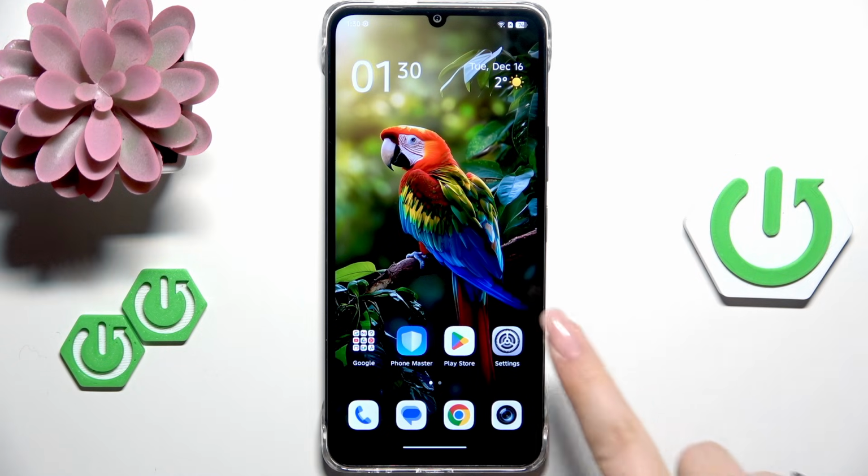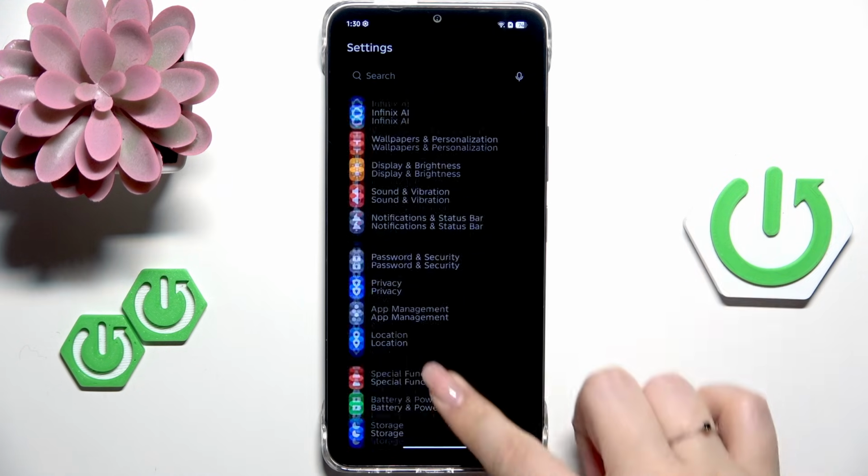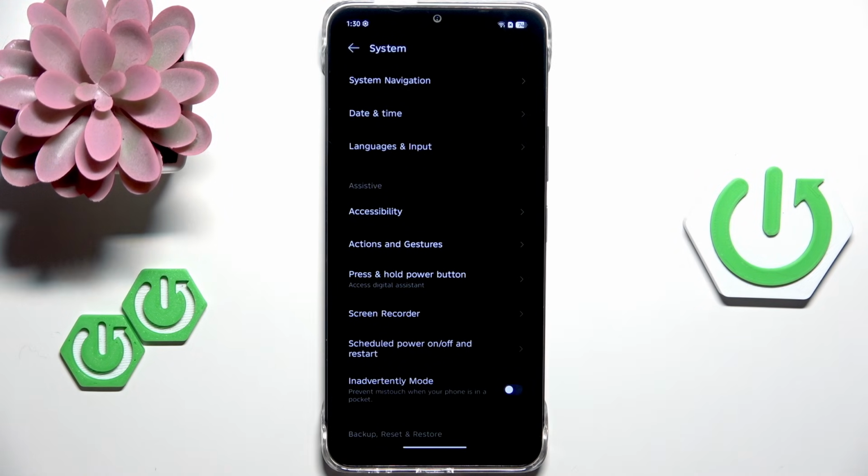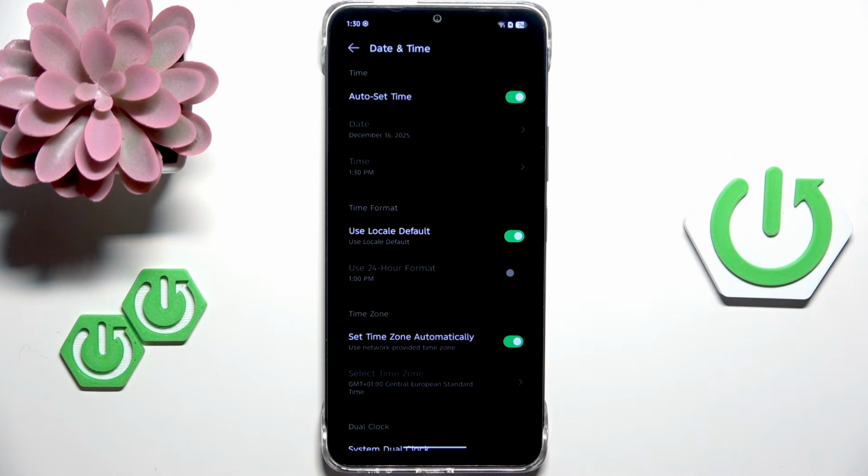So let's begin with opening the settings, and here we have to scroll all the way down to find the system. Then let's tap on date and time, and here we've got some options which are currently inactive. It is because we are using the automatic time and the time zone.